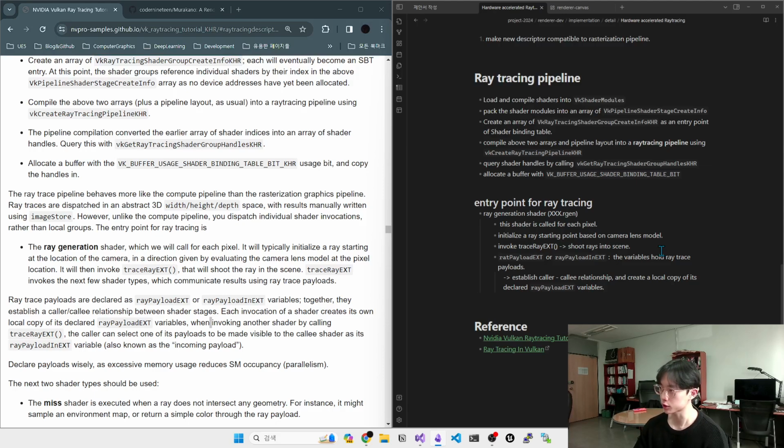If you're familiar with the ray tracing concept, you might know that ray tracing is a recursive algorithm. Whenever we call a recursive function in a certain scope, there is a caller and a callee. The callee takes the ray tracing payload from the caller and holds a local copy of the ray trace payload in the current state.